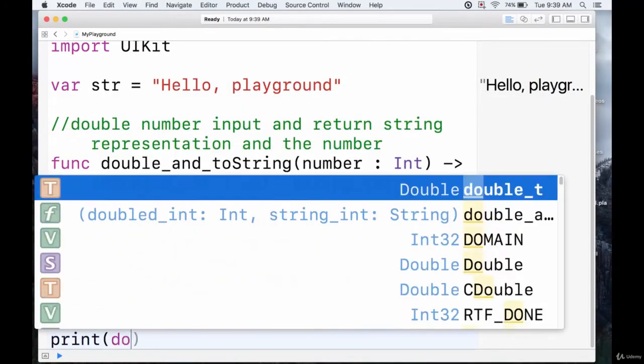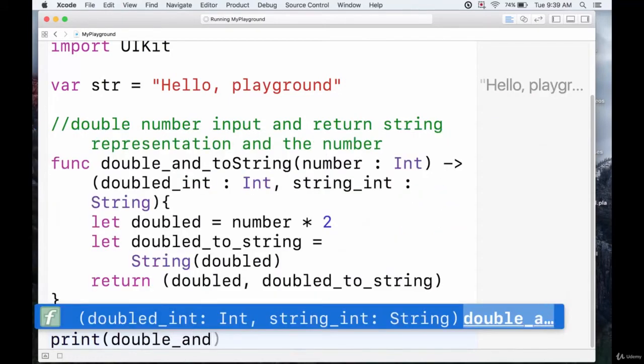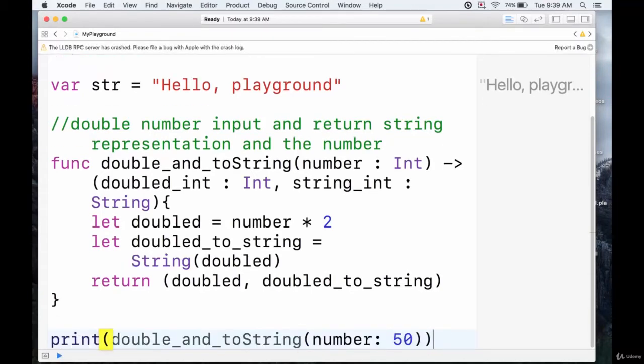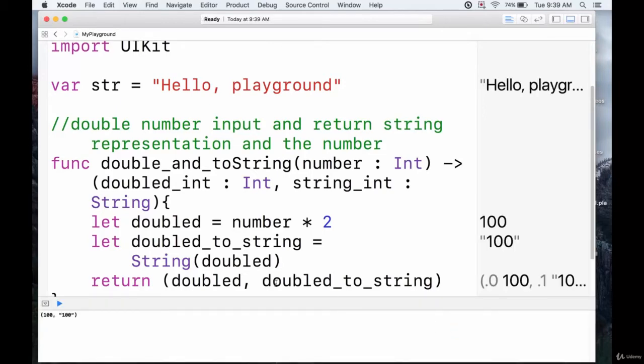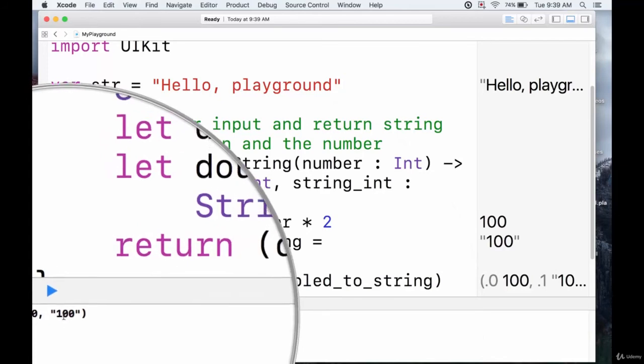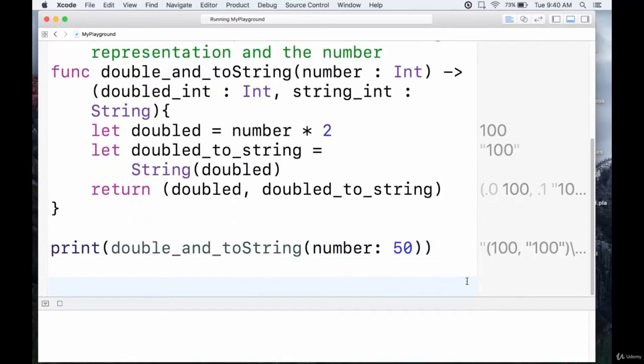So we can print out double and toString, and then let's just pass it a number. Let's just pass it 50. And let's see what kind of results we get once this starts running. And it's going to keep running, and there we go. So we get 100 as the doubled integer and then 100 as the string. So this is doing exactly what we want it to do.